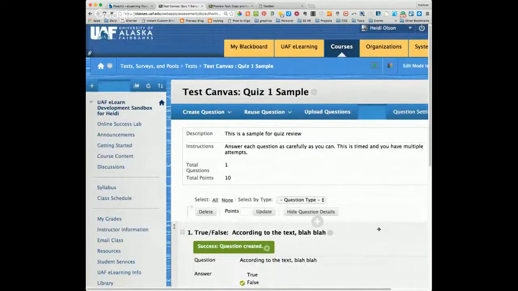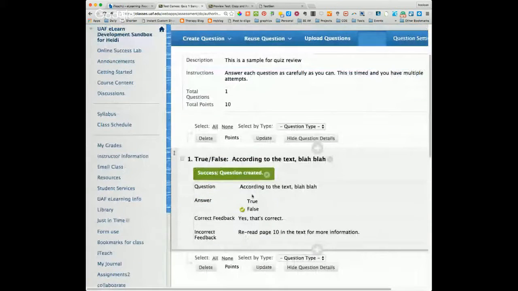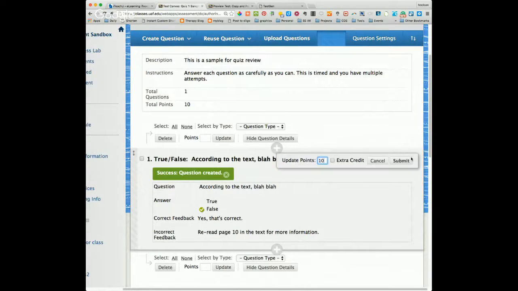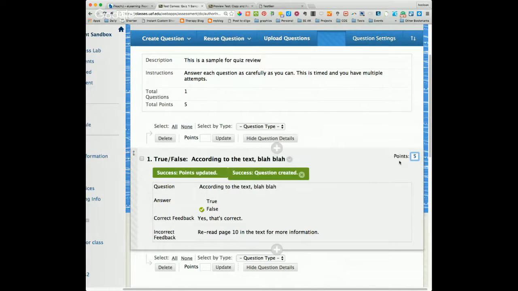So when I click submit, then I get to see that my question was created. I can see the question, I can see the answers and my feedback. And I can also see that it has automatically been assigned 10 points. So if I wanted to change that, I could just do that right there, and I can assign it as extra credit, and I can click submit.